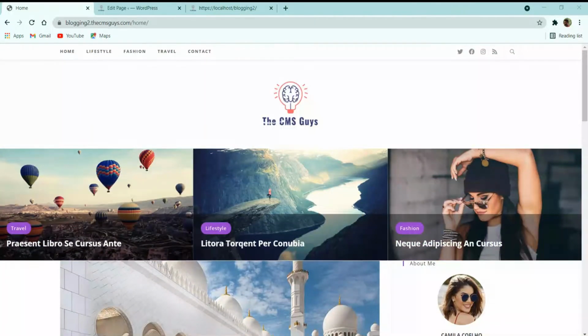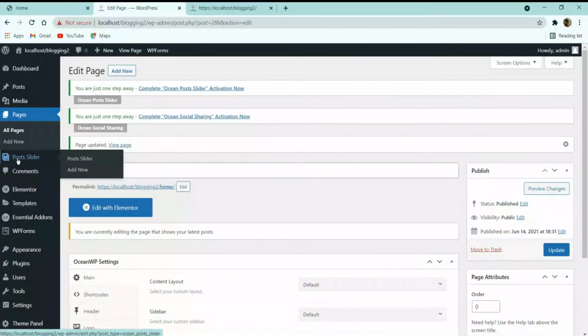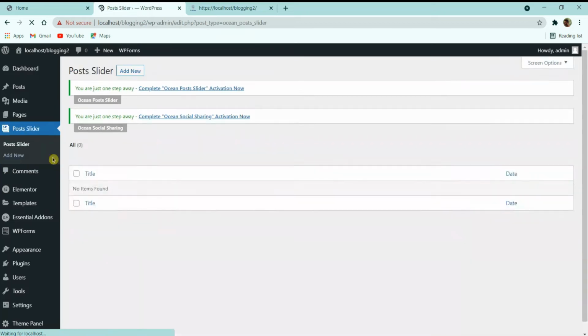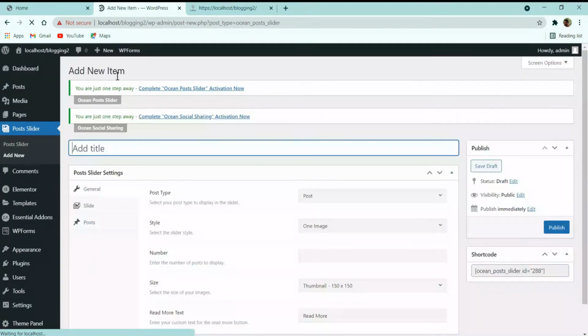So now let me tell you how you can add this slider. So here first of all you can go to this, here you can see this slider option, post slider. So let us create a post slider. So here I will give it a name home slider.